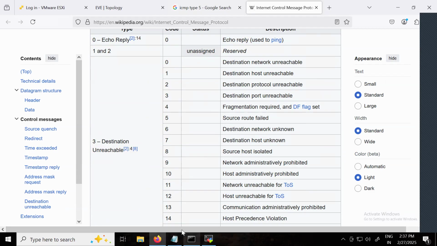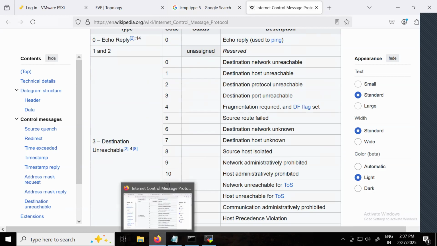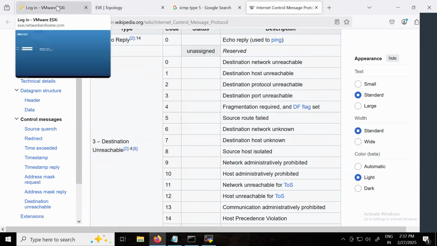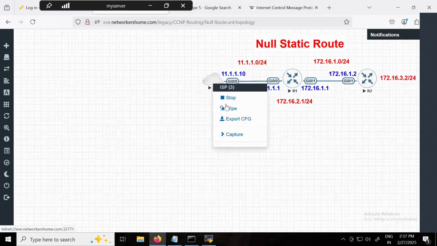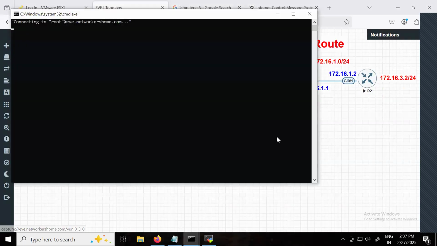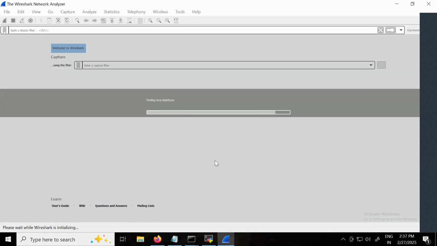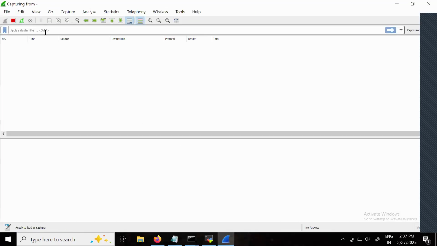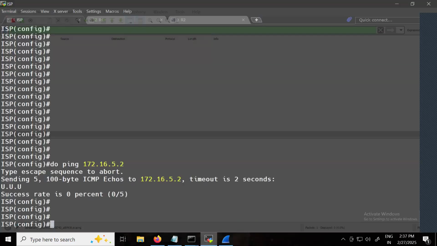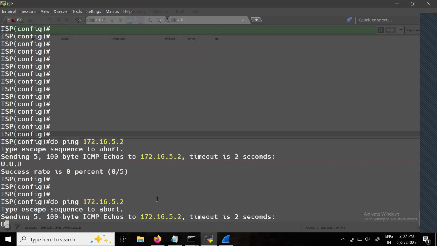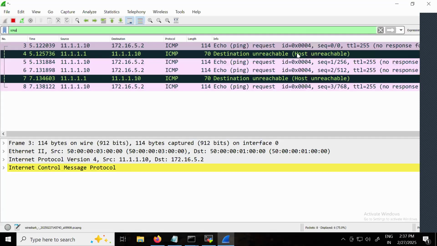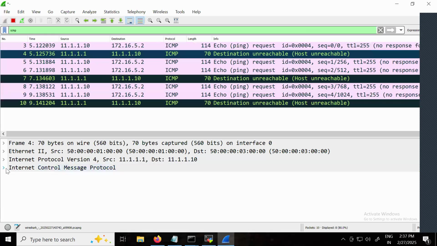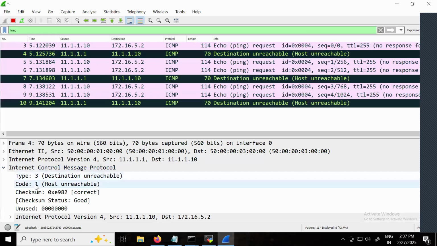Yes, you can take a look. Let's say, for example, I closed it. Let me do one thing. I'll capture again here. Here also, and in the debug also, you can have the same thing. See here. This is host unreachable. If I expand ICMP, type 3 code 1, what it says, host is unreachable. Clear?